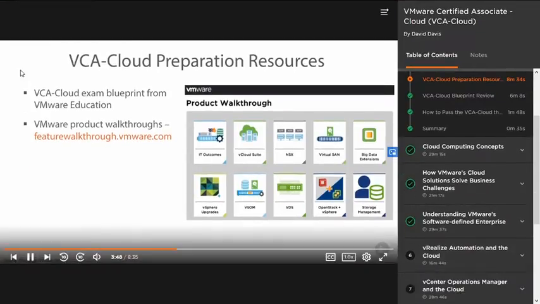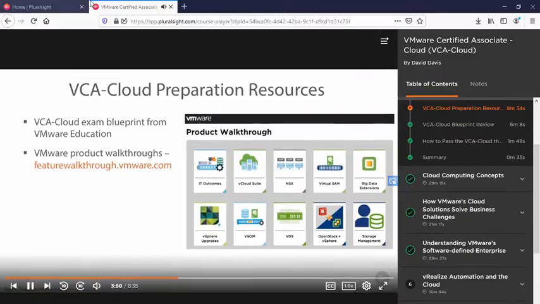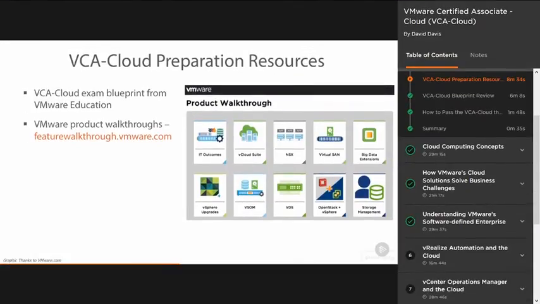So it's not the actual product, but it walks you through doing something in the product using screenshots step by step. So it can be very beneficial in understanding, for example, what is the vCloud suite? What is VMware's distributed switch? What is VMware vSAN? It offers a number of really nice walkthroughs and explanations on these different products.